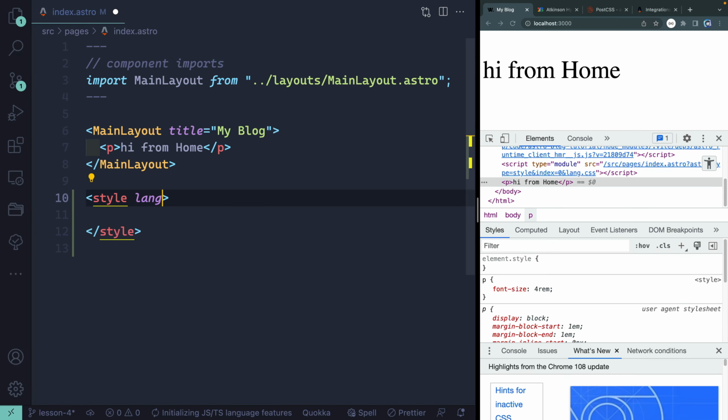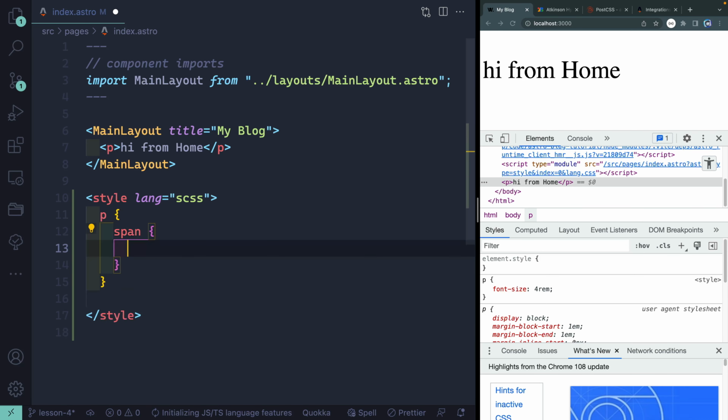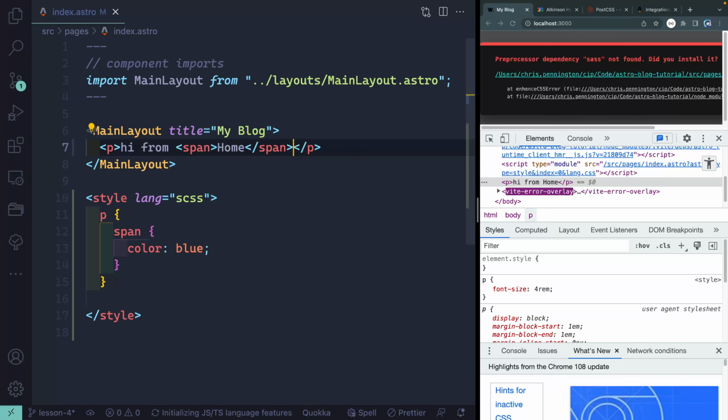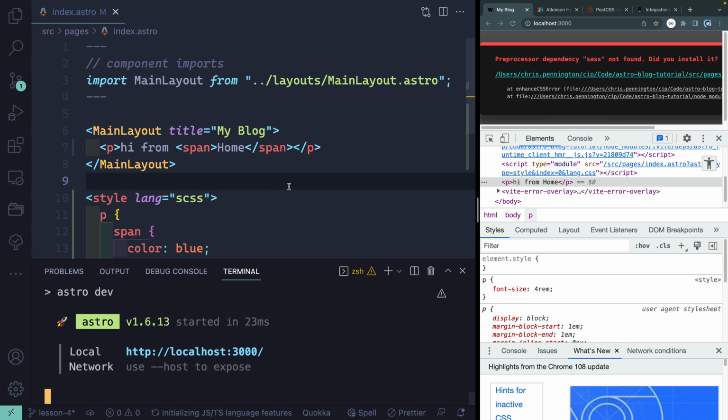Now, one other thing I can do here is add a language like this and do SASS directly in here. That means I can do something like if I have a paragraph tag and maybe I nest inside of here and have like a span, and then I say like color is blue, and maybe let's come over here and let's wrap this with a span tag like this, and I save it. It's going to tell me first of all that I need to install a dependency. So let's do that quickly, and then you can write these. I forgot to tell you that.